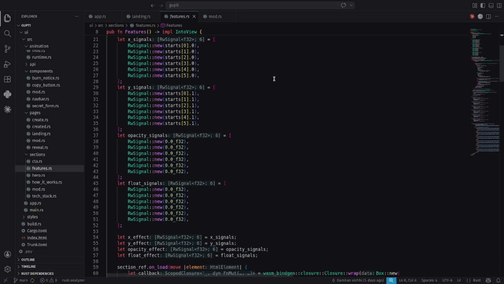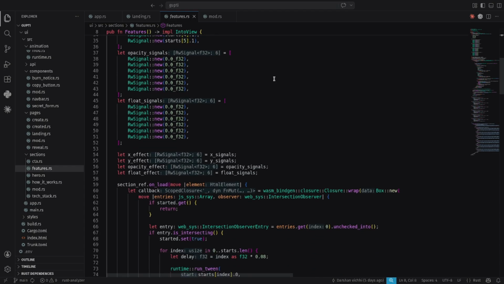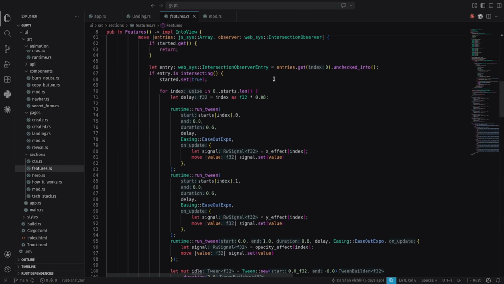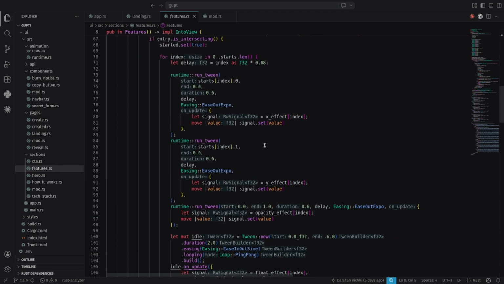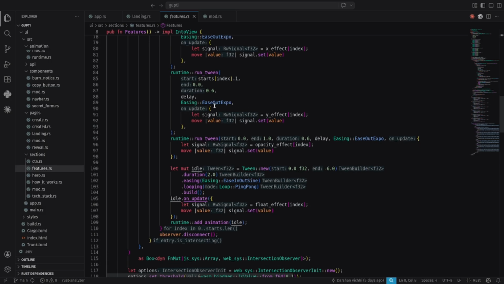The tween animates from these offsets to position 0, 0. All cards animate with stagger delay of 0.08 seconds. The motion is ease out expo for quick snap into place.